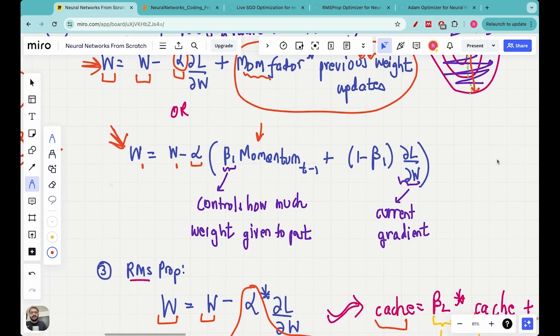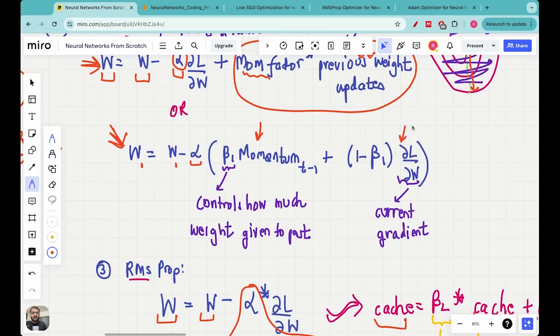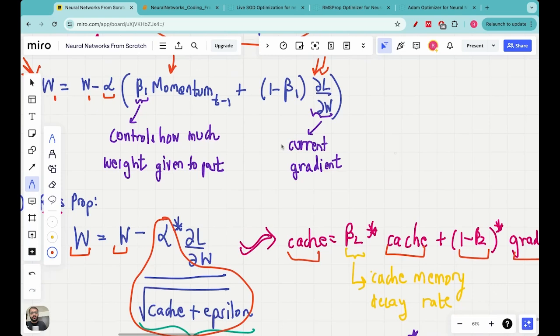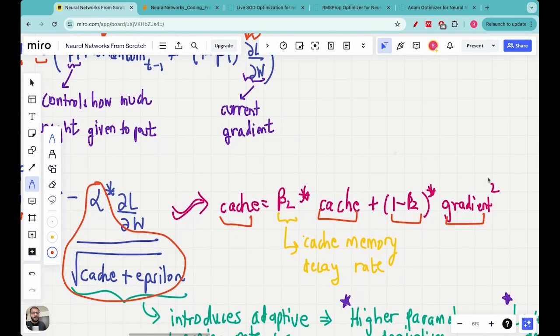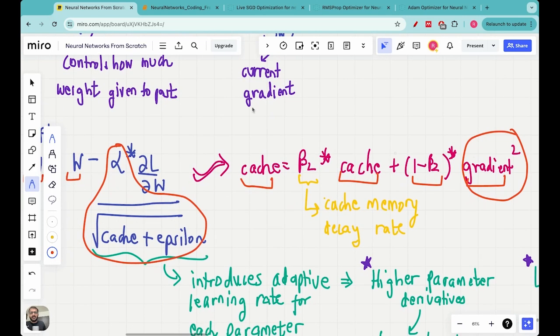If you look at this formula, over here we gave importance to the past gradients while computing the momentum. Here you can see that it's a very similar formula, but we are giving importance to gradient square. And since this cache value comes in the denominator, the higher the gradient, the higher the cache value, and the smaller the effective step size. The smaller the gradient, the smaller the cache value, and the higher the step size.